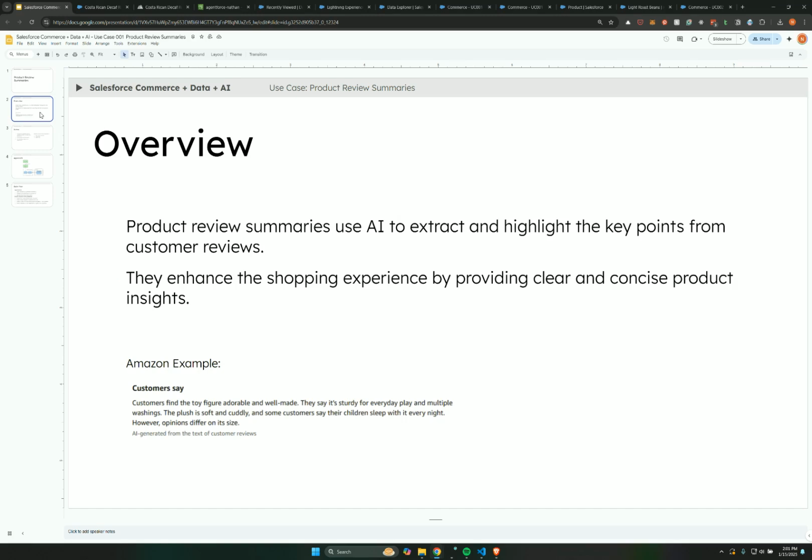If you're an Amazon user, you'll probably be familiar with the customers say section on an Amazon product page. That's a good example of product review summaries. And their value is to enhance the shopping experience by providing clear and concise product insights.